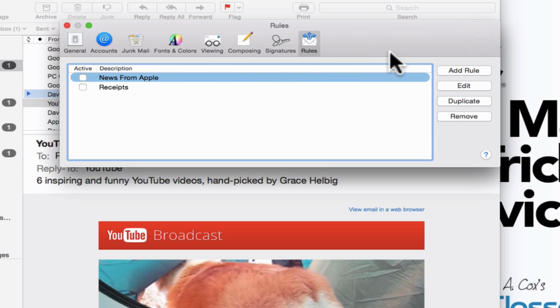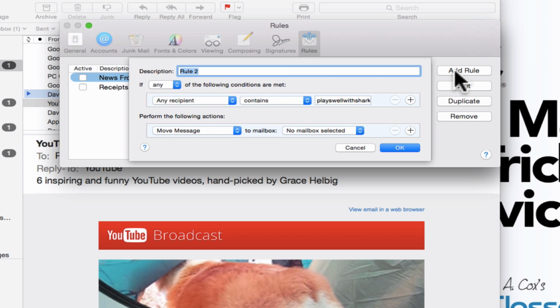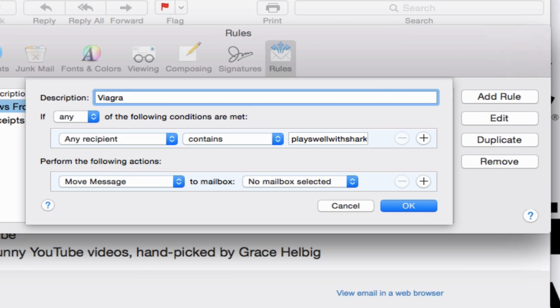So you go here into Rules, and you're going to hit Add New Rule. And you can name it whatever you want. I'm going to call it Viagra. Okay. And so what you're going to do is say if an email meets these terms and conditions, this is what happens automatically. A lot of people out there get these stupid Viagra emails. They're junk, of course. So what you can do is tell the email program that if it detects the word Viagra in the subject, to automatically move it to the trash. So here's how you do it.